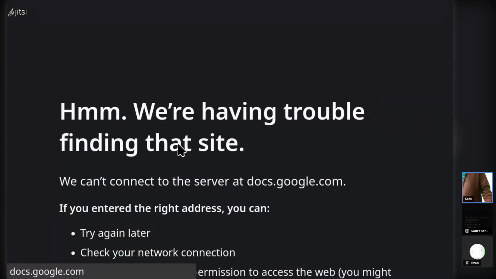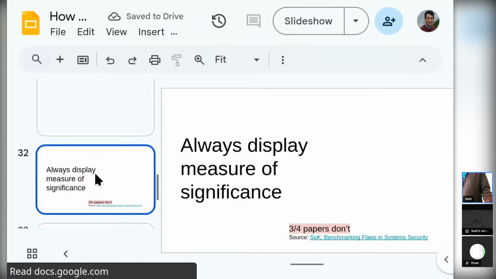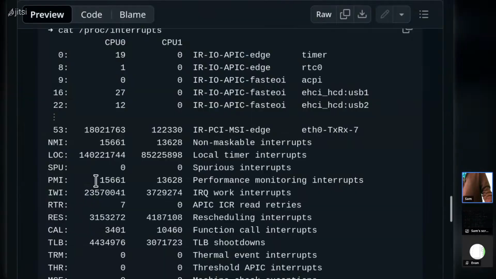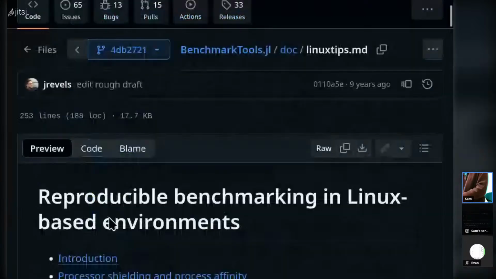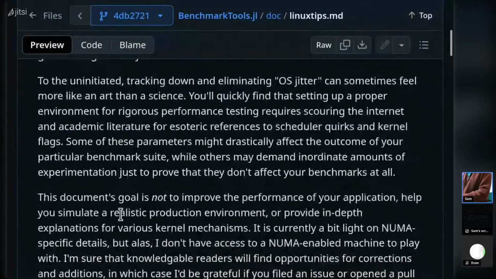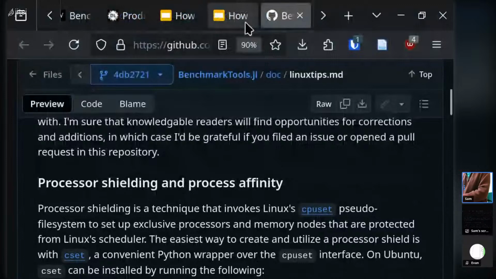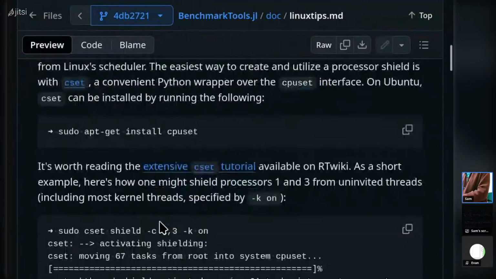What was in this? Oh yeah. Wait, was I here already? Oh yeah. Okay. So this is Julia. Okay, so here's their benchmarking Linux tips.md. So I was looking at these.